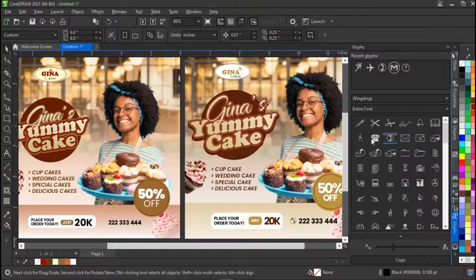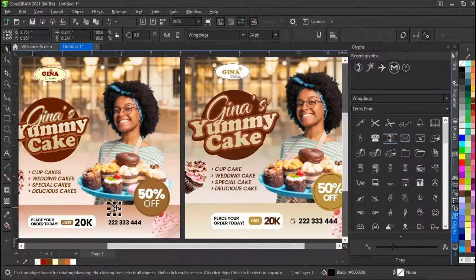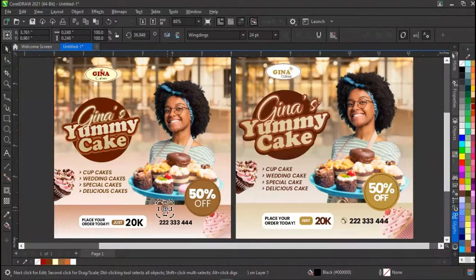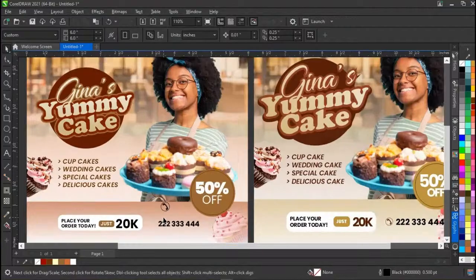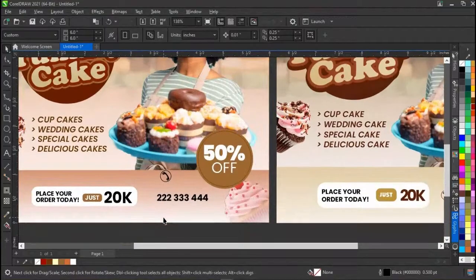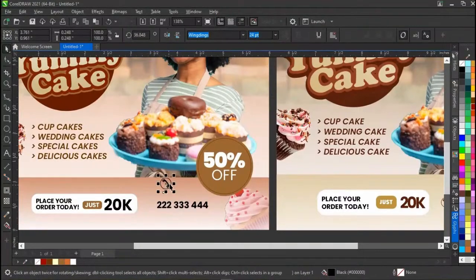You can as well use this, but let's use this. Then you drag it and then place. Then you rotate it, right? Then let's close this. You rotate it and then you hold down your Control key and plus, because we are not clicking on anything. We are trying to zoom it so that we can see it. Then you click on it. Then you drag your phone number.